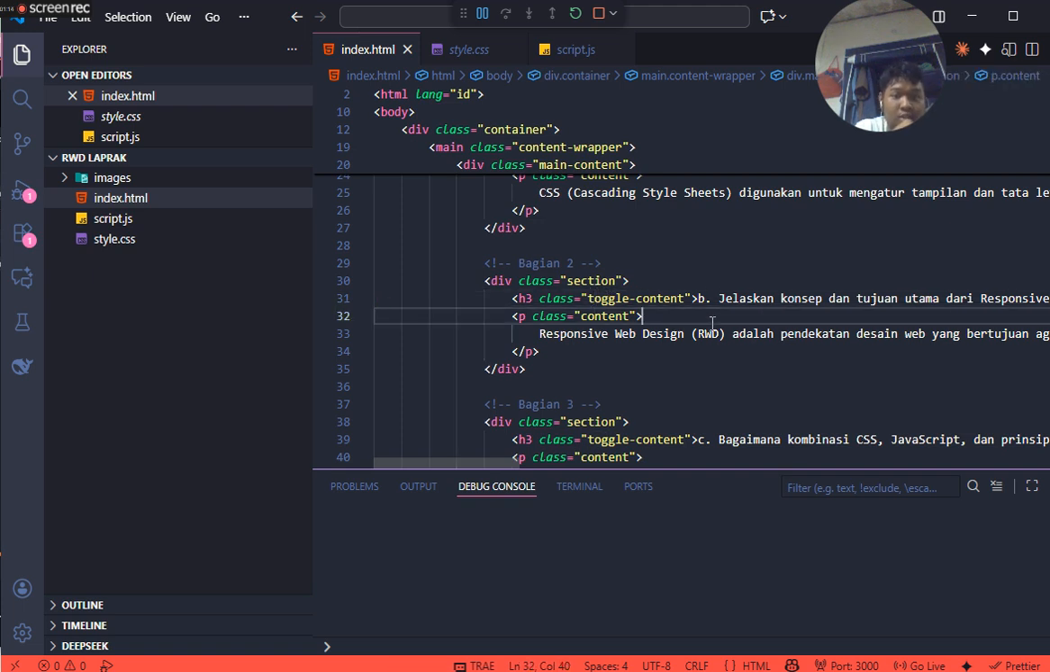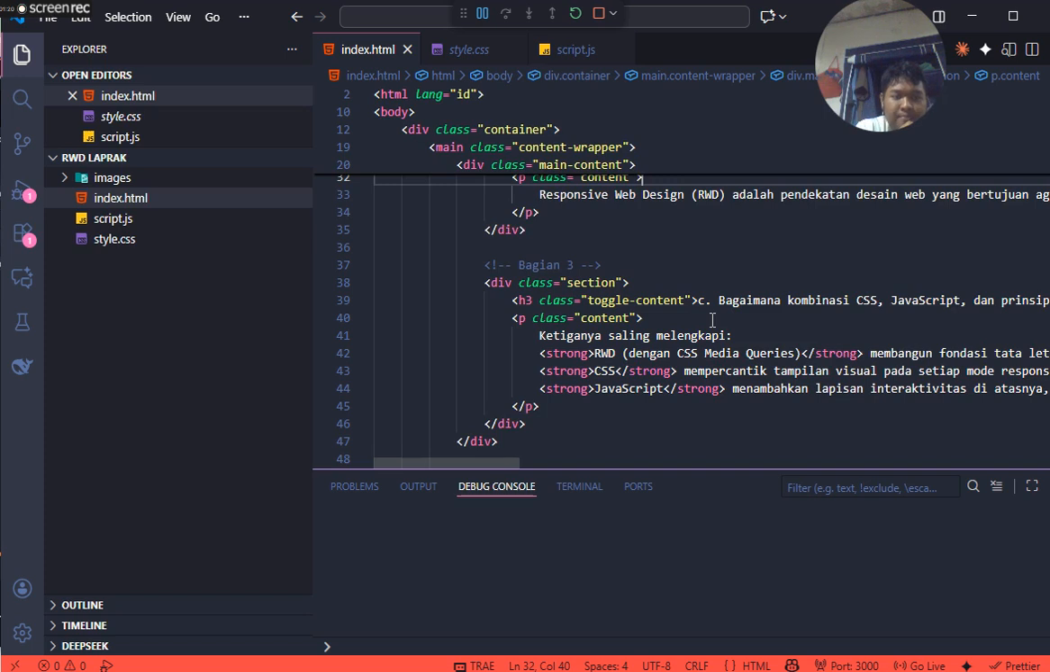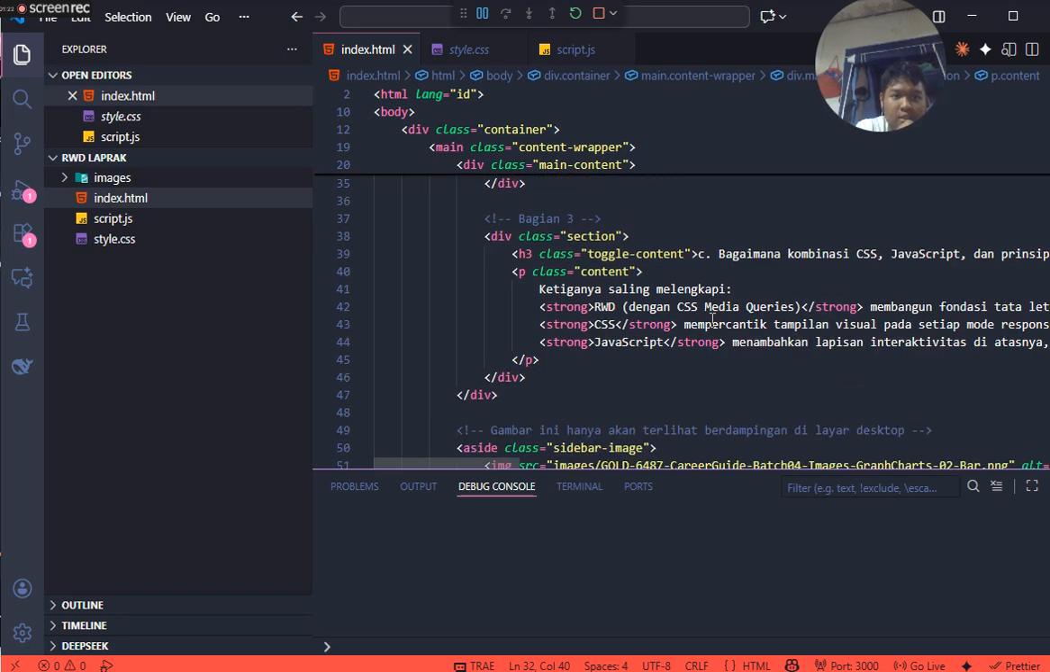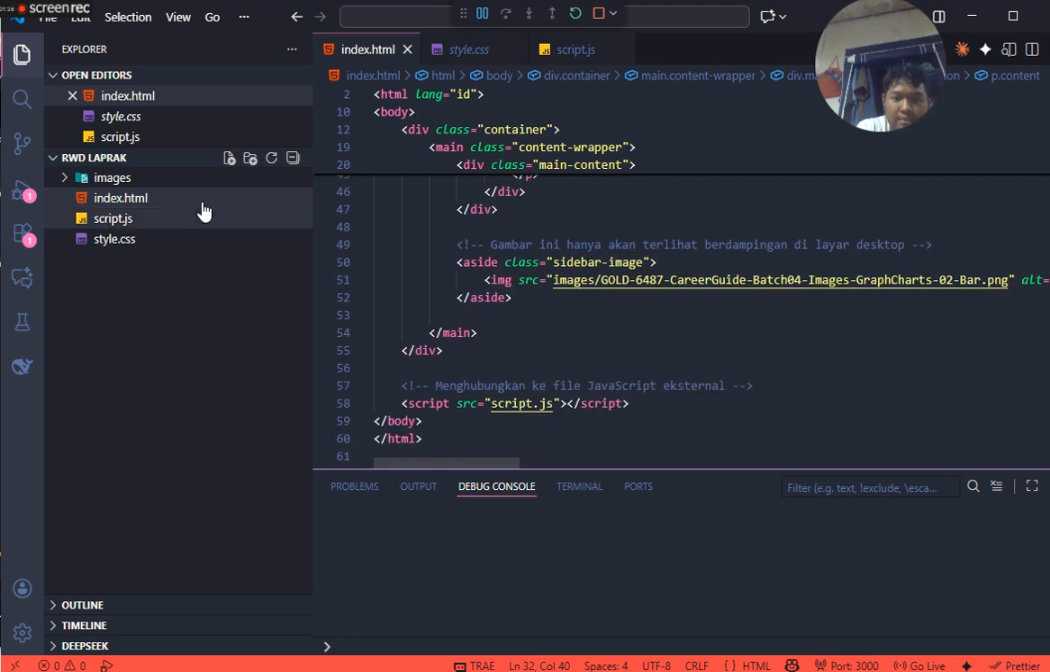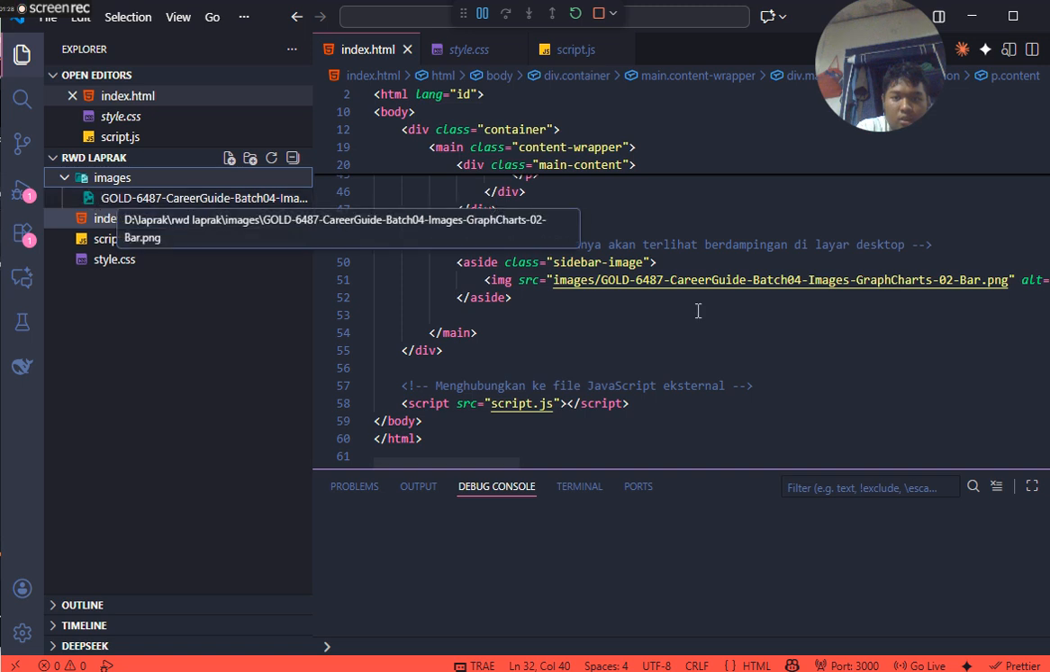So when this is clicked, it will react with the JavaScript to hide the content. When we click it, it's going to ask and then hide everything. This sidebar image is an image in here. It's just a random image to put in here, and this is the JavaScript.